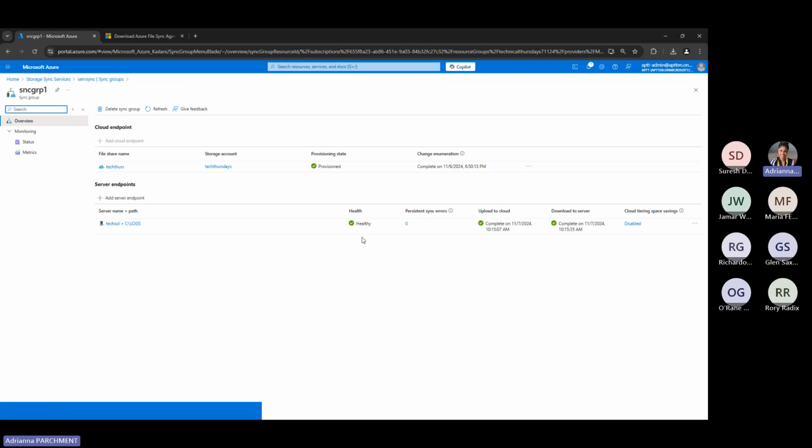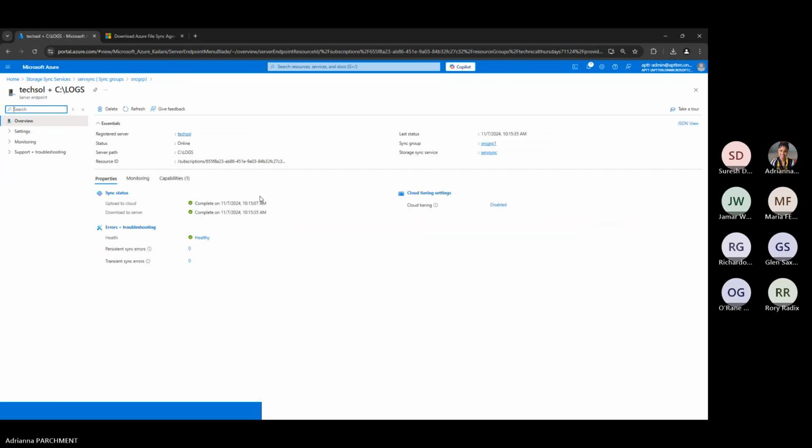When the sync is complete, you will see that the uploads to cloud were completed. You will see the health status will be healthy, and it will show you when the download to server was completed. So the files that are in your file share on Azure will be synced to your on-premises, depending on if you want that to occur. And of course, those that are in the server path that you had specified will be synced to Azure. So let's take a look at this. We see here our sync status, when it was completed, and if there were any errors.